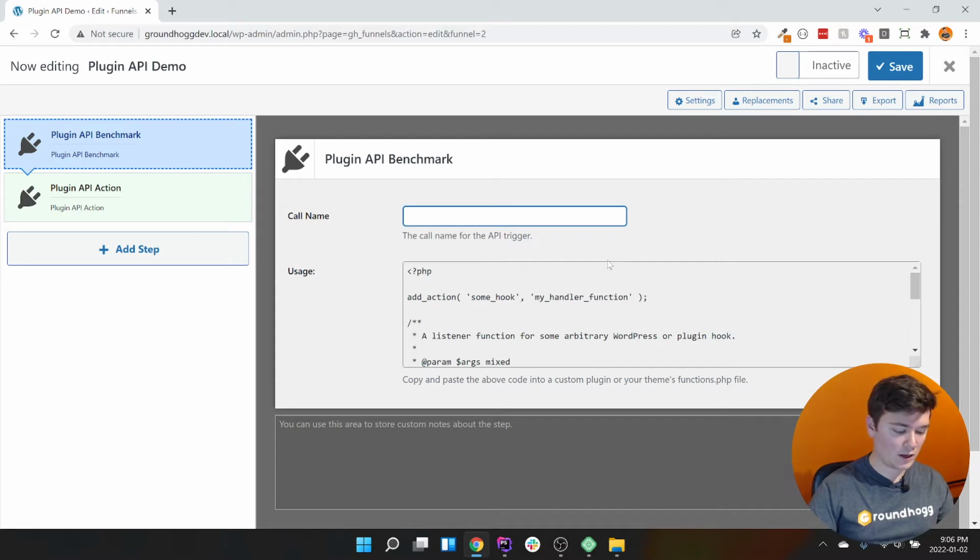So what I'm going to do is use "new member" as the call name. You might want to call it "my new member benchmark" or something like that, just to add a little bit of specificity if you're doing a lot of these. But I'm going to keep it simple. I'm just going to call it new member. And let's say I have some sort of custom membership plugin that I wrote for my business or for my WordPress site, and I have some sort of new member functionality, and I want to start a funnel. When somebody becomes a new member, this is what I would use to do that.